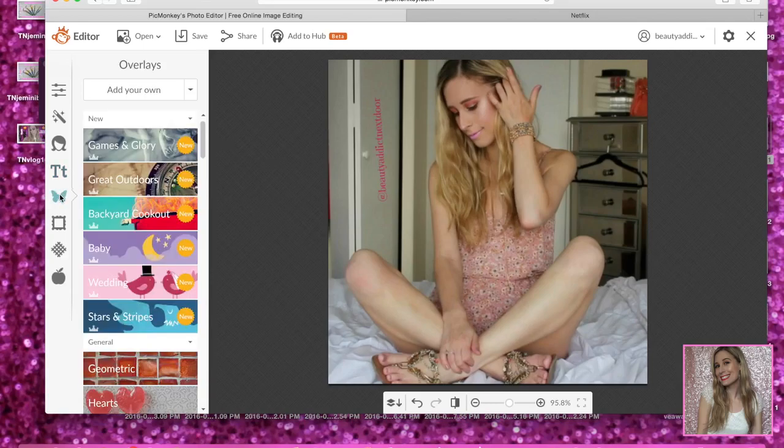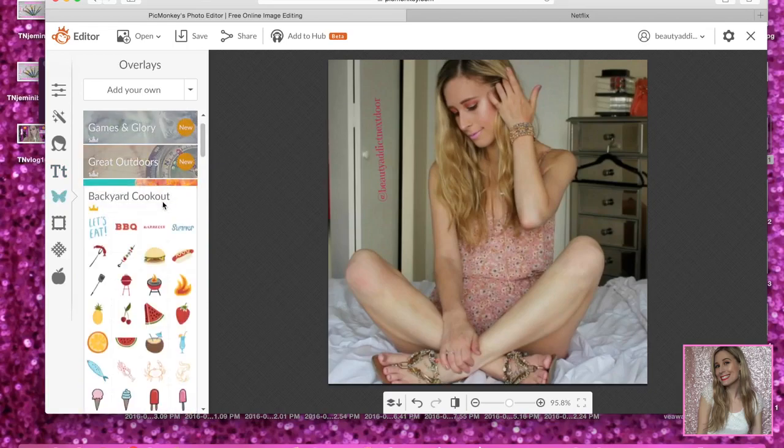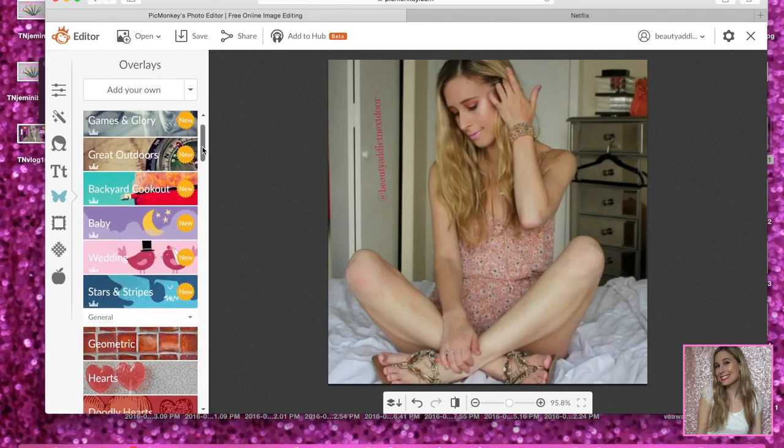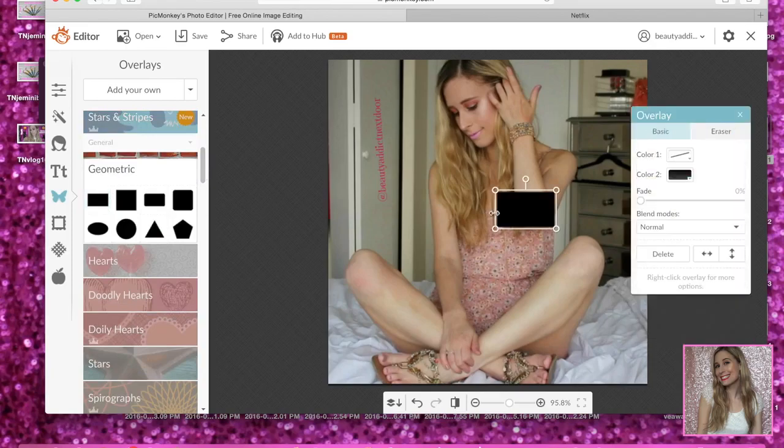The next button is overlays. So they came up with a bunch of new overlays which are themed, which is pretty cool. Backyard cookout, great outdoors, stuff like that. So that's pretty fun. But I haven't really used those that much. I use a lot of the same ones. I usually go for a geometric to do like lines if I want to break up pictures. So you just do a line there. You can change the color. You can make it fade.